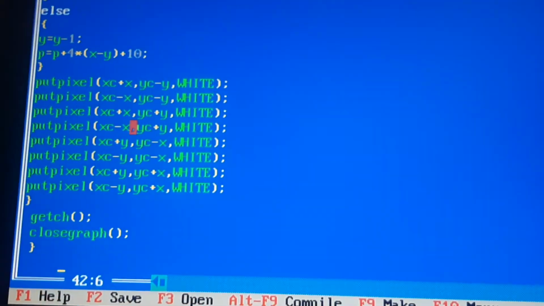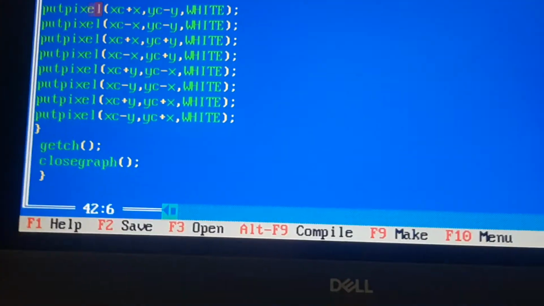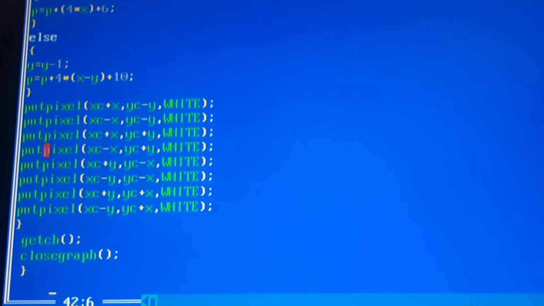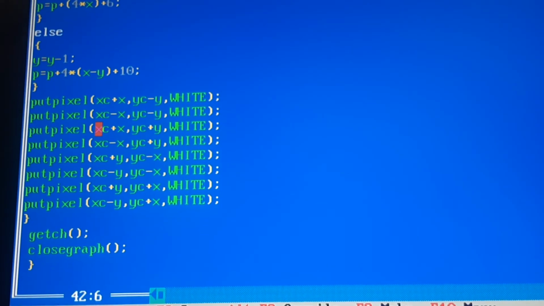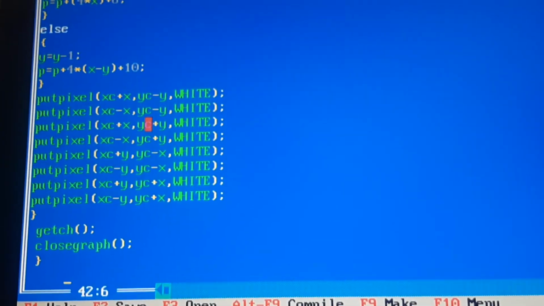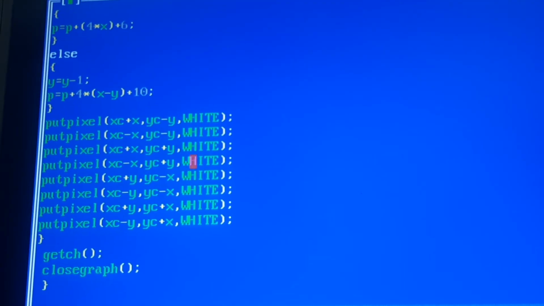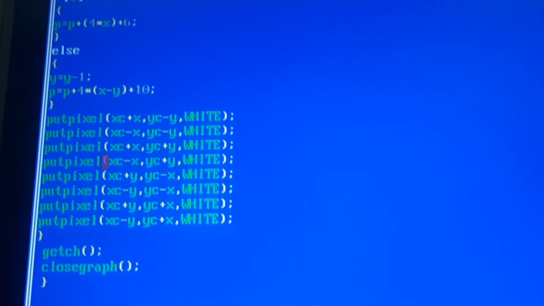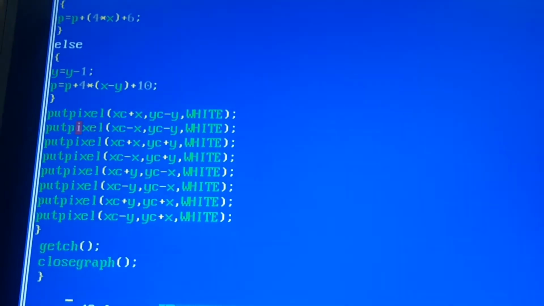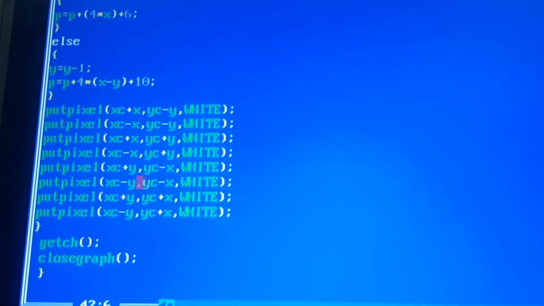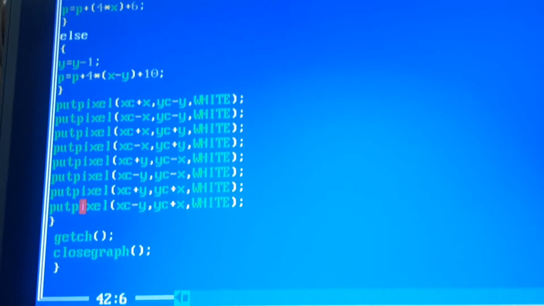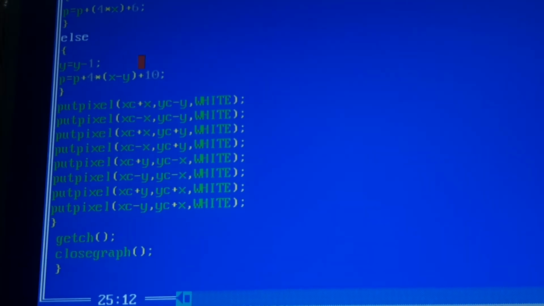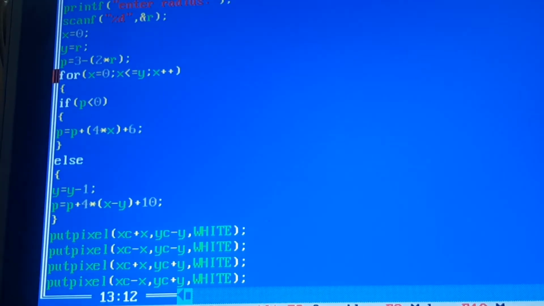Then we are performing this point printing in every octant. So we have used putpixel xc minus x comma yc minus y comma white color, and then putpixel xc plus x comma yc plus y. Likewise, in every octant the particular pixel will be printed, and then close the bracket for the for loop. This is your for loop, and what is this for loop?